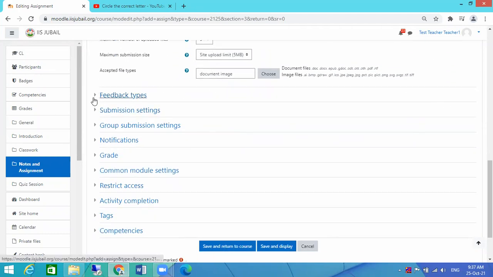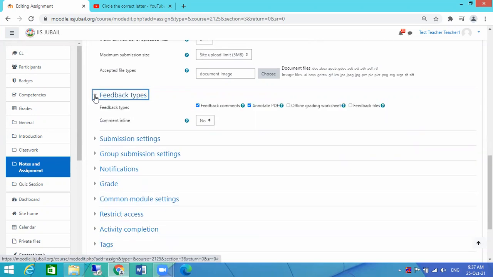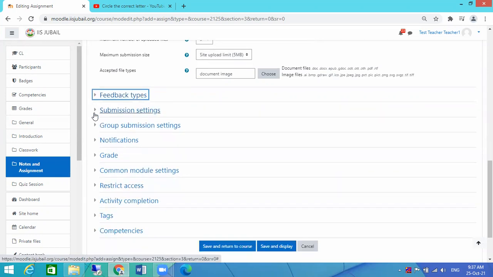So next, feedback. Nothing we have to do. There are a lot of things there, so just don't change anything here. Submission settings, don't change anything.